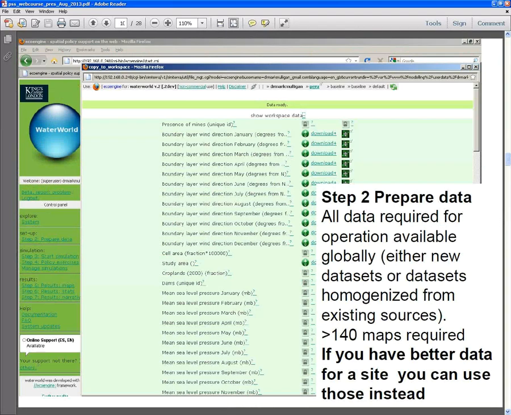Now, as I said before, all the data that is necessary to run a simulation is available globally. But if you have better data, you can use that. So if you go to step 2 in the system, you click on Prepare Data. What the system will do is download or copy over all the data from this SimTerra database into your own workspace.